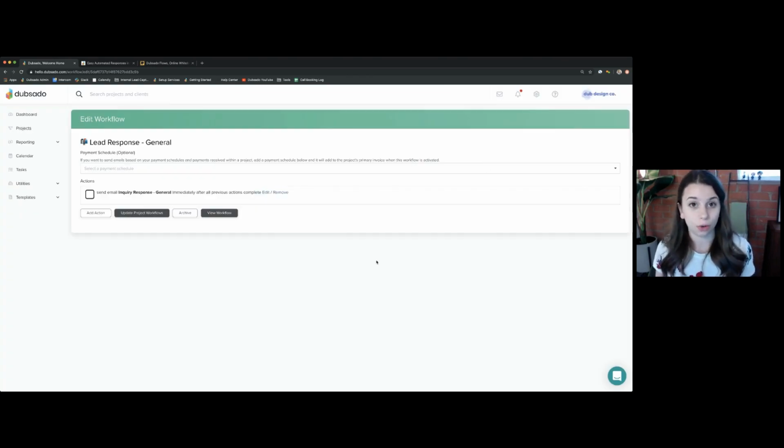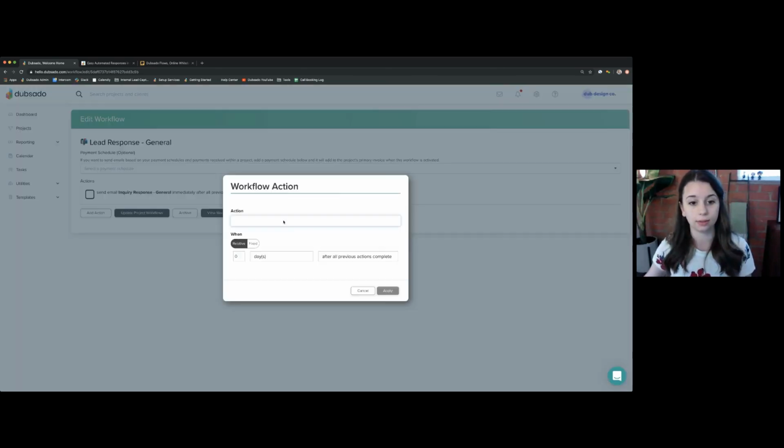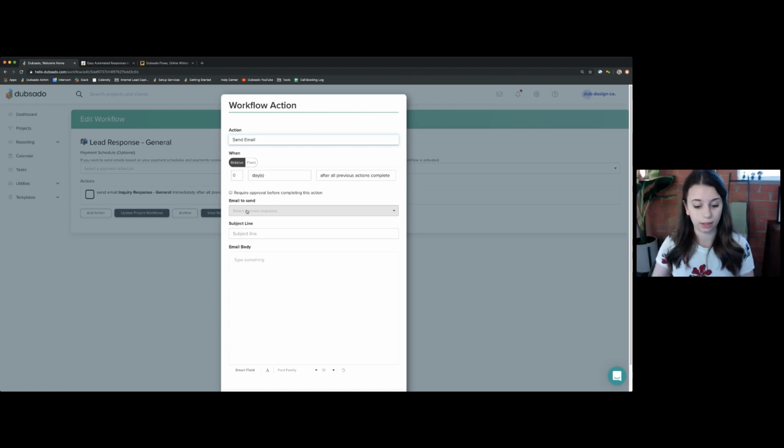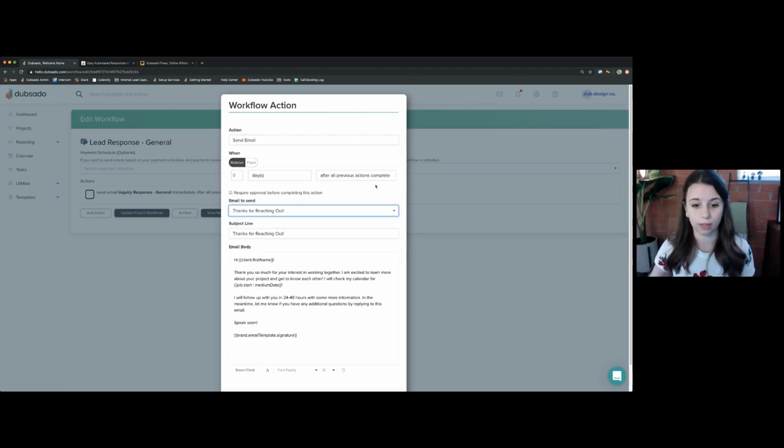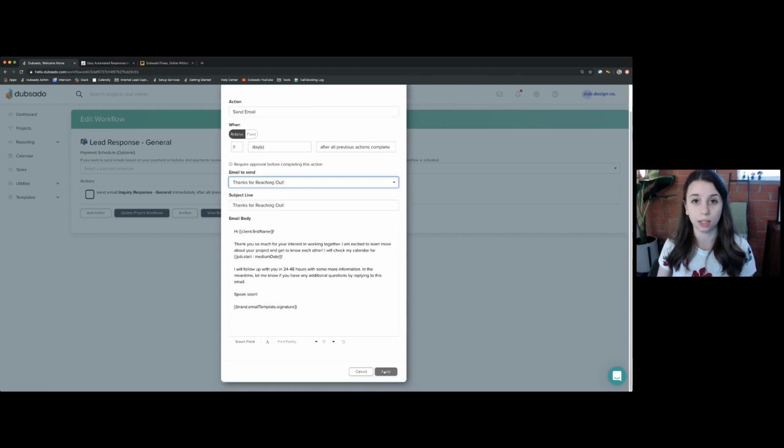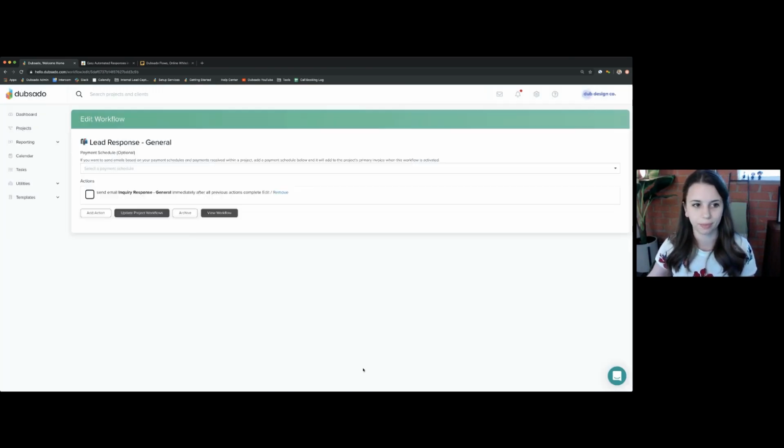And that's it. There's our workflow. I spent some extra time kind of explaining how to build a workflow action, but really just how quick it is to come in, add action, send email, click the email, inquiry response general, 0 days after all previous actions complete, apply, done. It's really not as time consuming as you might think once you have everything mapped out and your templates built. It's very quick to put these together.